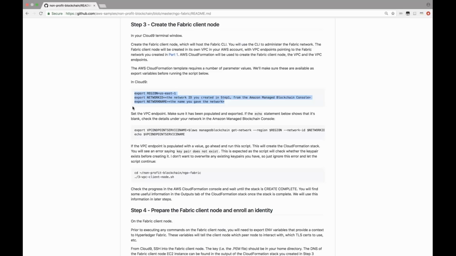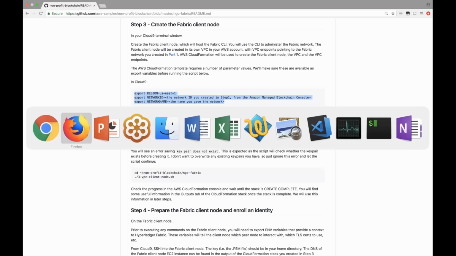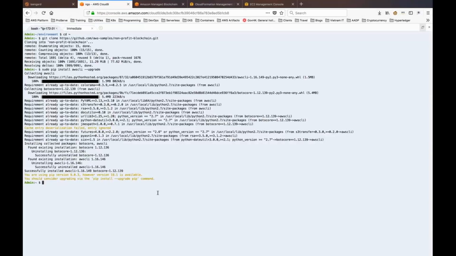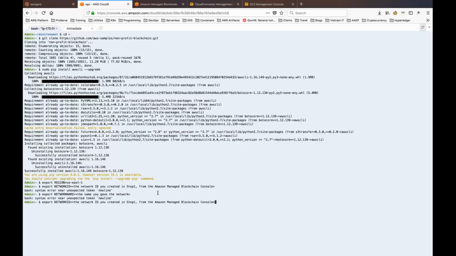So the first thing we're going to do is I need a couple of export variables. I need a network ID and a network name so that I can use them in the script that I run a little bit lower down. So I'm going to simply copy those 3 lines over there, and I'm going to come into my Cloud9 command line once again. I'm going to paste those in. Obviously, they're going to fail because there's no network ID there. What I need to do is just enter in the network ID for my network.